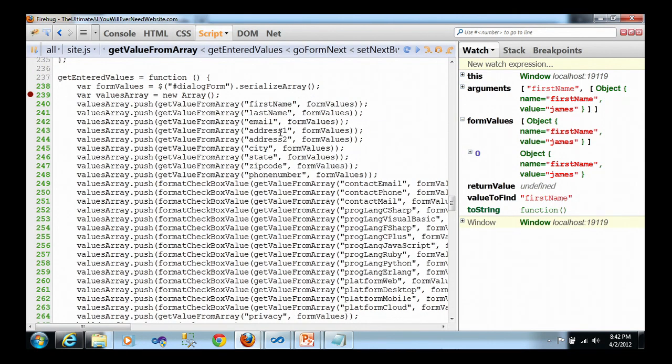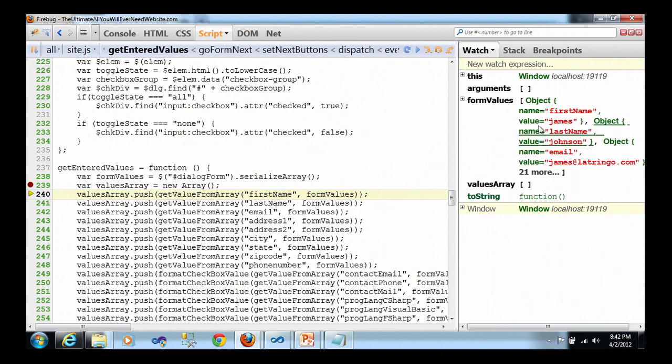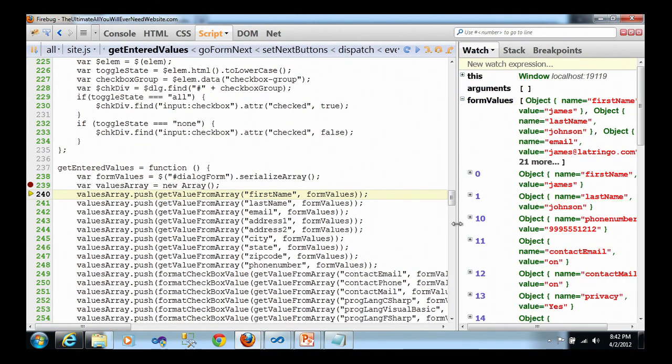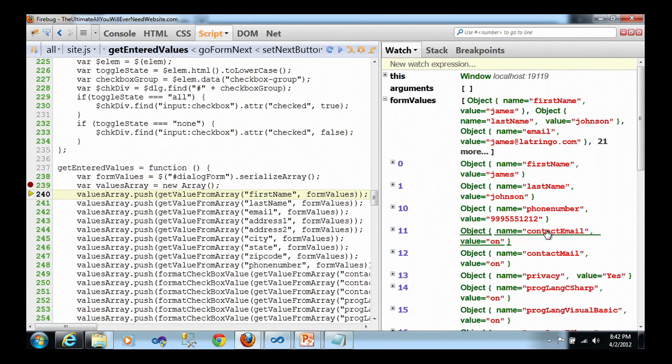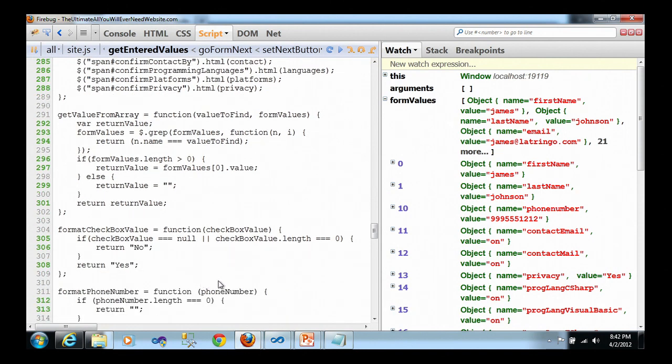So I get all the first names down to phone number, and now we're back at form values. In the case of checkboxes, like contact email, the value is on, and I don't want to show on, I want to show yes, you clicked the button, or no, you didn't click the button. So I have this other function called format checkbox value, where I'm passing in what the value is, on, or null, or popcorn. So if it's null, I'm returning no, otherwise returning yes.